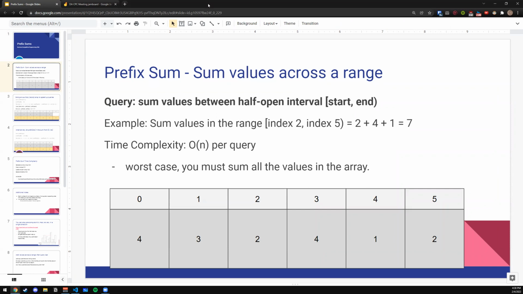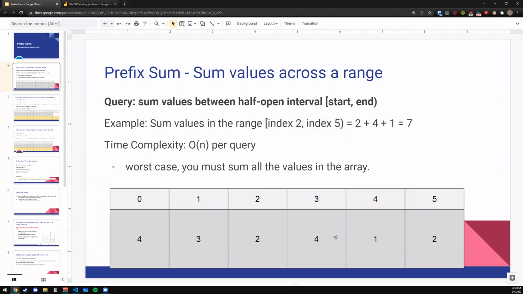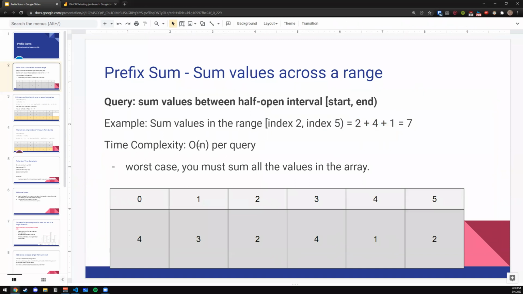It doesn't matter too much right now, but let's say from index 2 up to index 5, but not including index 5. So you want 2, 3, and 4. So you'd have to add up index 2, index 3, and index 4. And this is worst case order of n per query. So let's say you need to check 0 to 5, like the entire array, and you need to do that a lot of times. Then it'll take order of n per query, so you have to sum up all the values in the array.